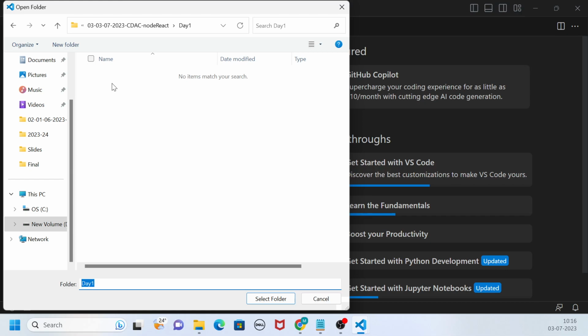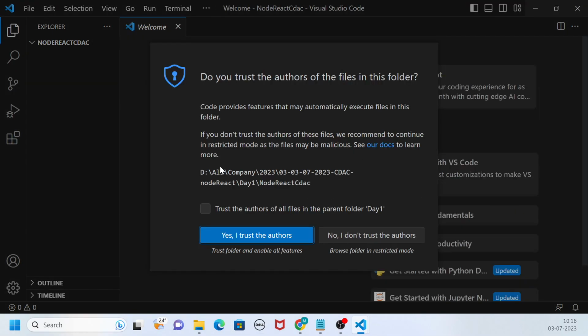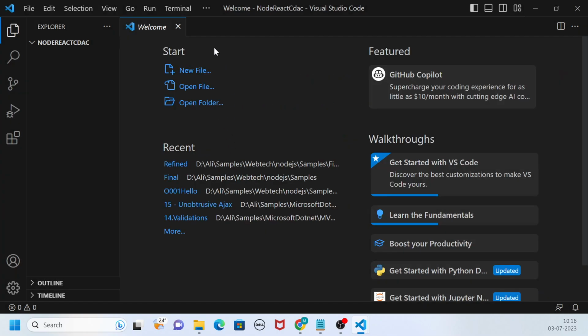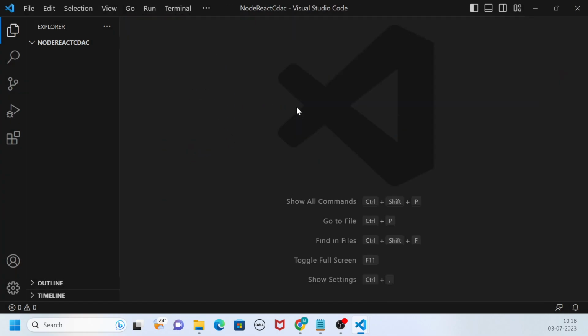I'll take J1, and here I'll create a new folder. Let it be day one. So Node, React, CDAC. Let us start with this. Open folder. Yes, I trust this author. It's fine. I'll remove all these.